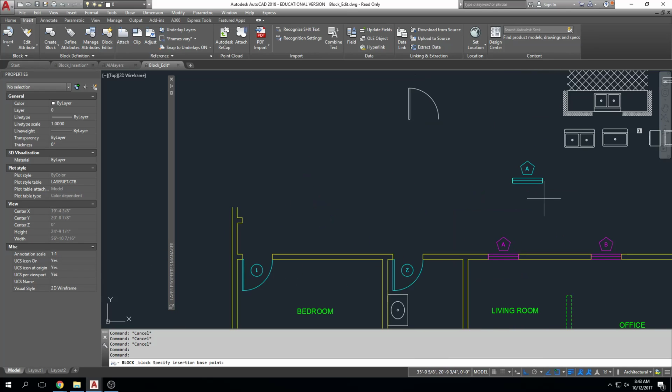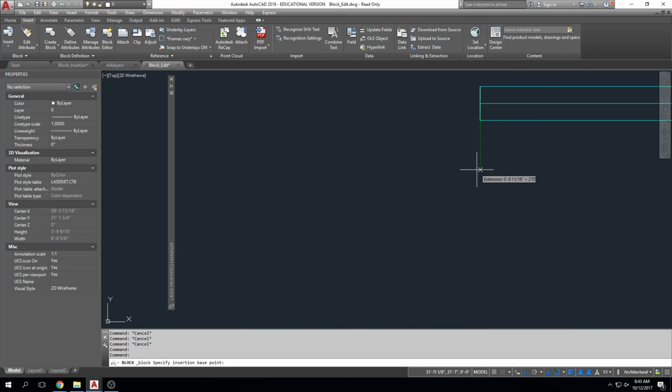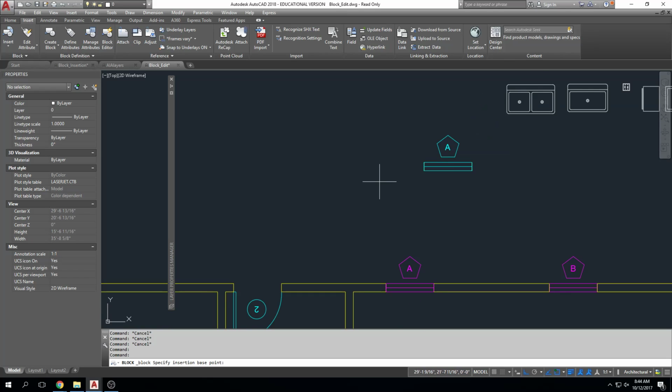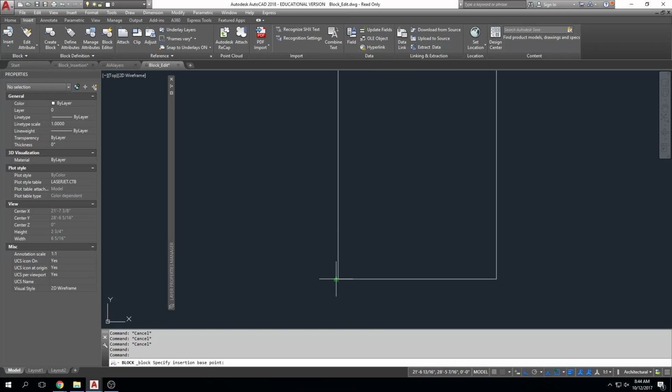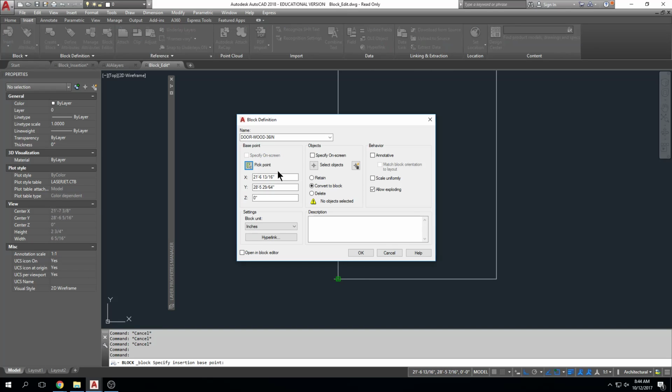And so, you know, for a window, maybe it's the midpoint of the window. Maybe it's this end point, right? Maybe it's this point because you trim out the wall first and you want it centered on the wall, so you can place it centrally with that midpoint snap, right? But again, the idea is to place the base point so that it helps you when you insert the block, okay? So I come up here, I click, and I'm bumped back into the block definition.